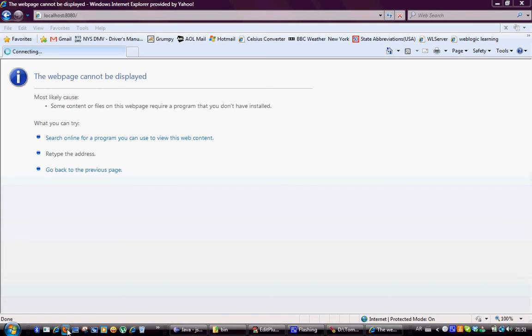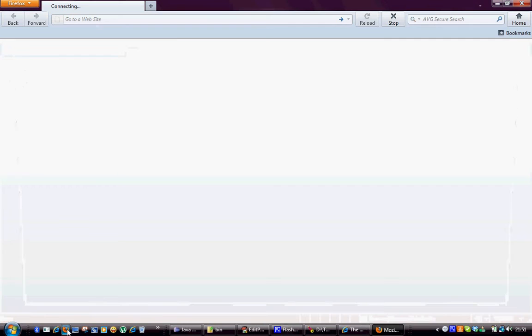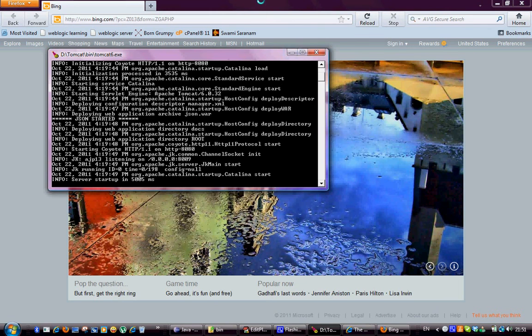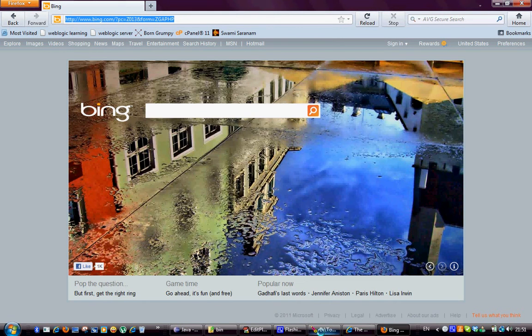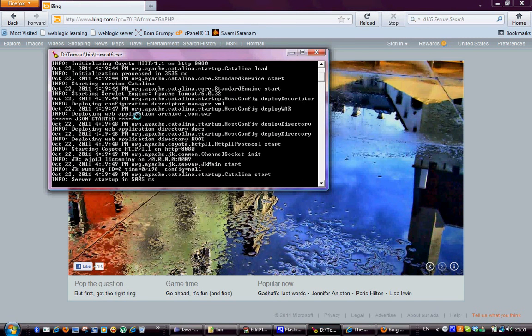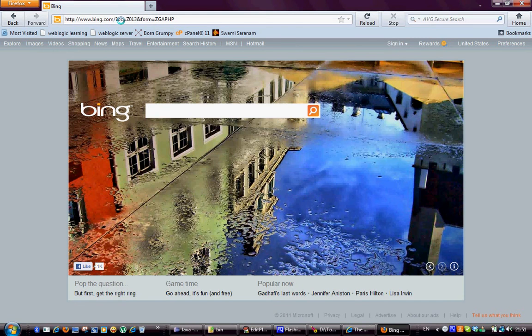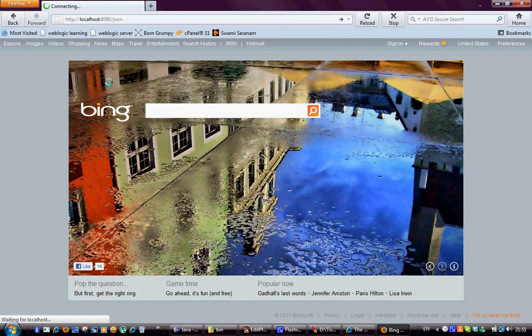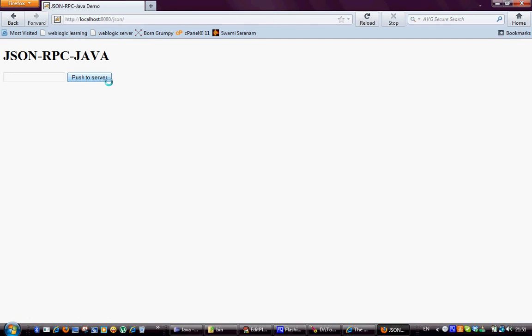Open Mozilla Firefox. Probably it will bring up my Tomcat. Let's type it here. Okay, let's do it from here. Now my Tomcat is started, and you can see the web application JSON is started. It got deployed. Hopefully this will bring up my Apache JSON application. Yeah, there. So we got the application running.